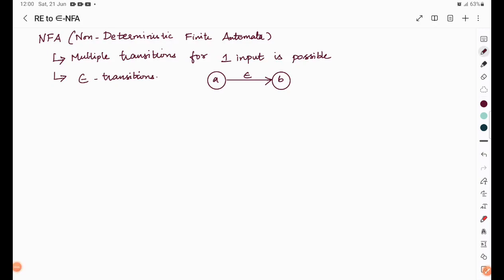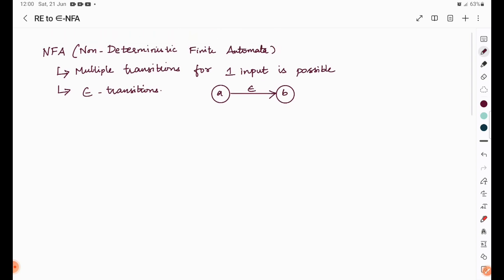In this video, we are going to discuss how a regular expression can be converted to Epsilon NFA. Before getting into Epsilon NFA, we'll first see what an NFA is. NFA is non-deterministic finite automata, where, as discussed in previous videos, multiple transitions for a single input are possible from one state to another. Specifically, in NFA we can have epsilon transitions, in the sense of empty transitions.